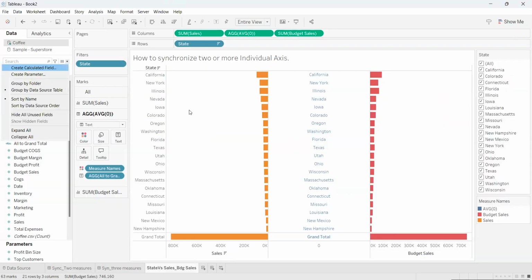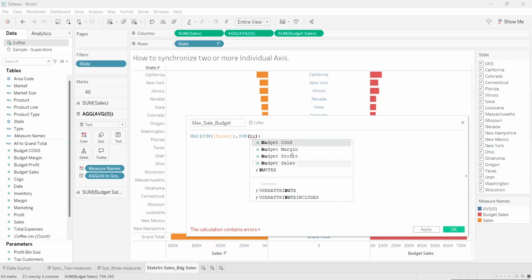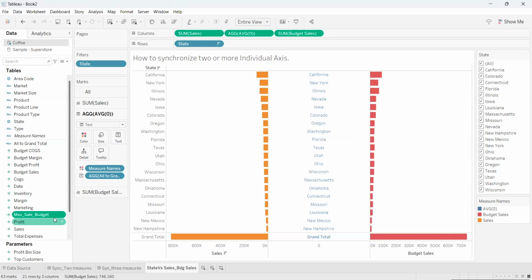Let's create a calculation. I'm creating max of sales underscore budget. We are going to use the max function here. So I'm taking max of sum of sales, comma, sum of budget sales. This calculation is going to give me the max value of this axis and the max value of the right side one. I'm going to apply this, and let's duplicate this calculation to get the min of the sales.